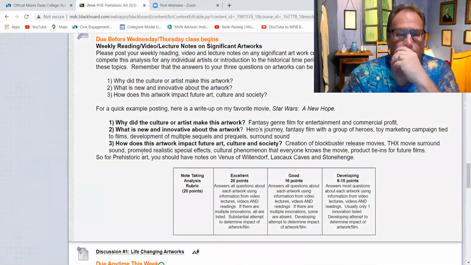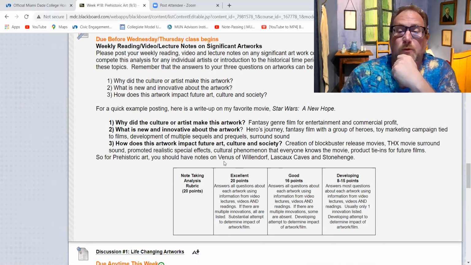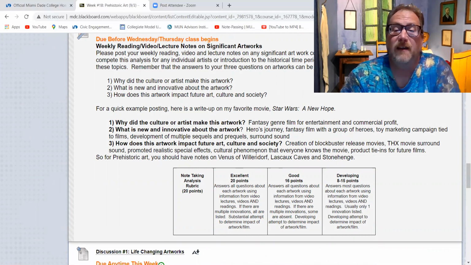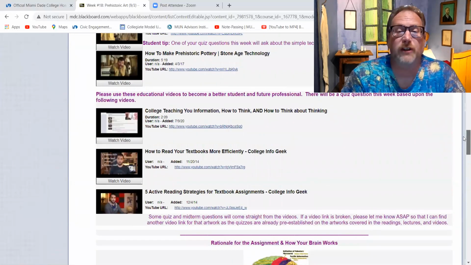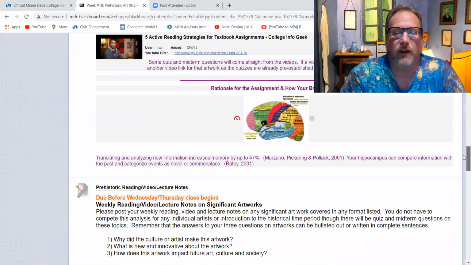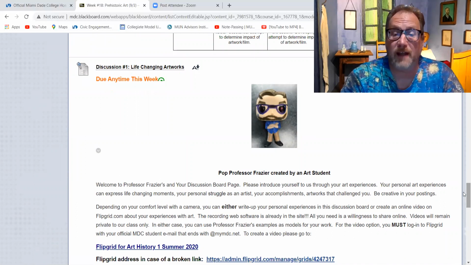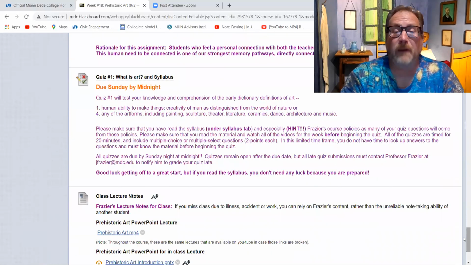So for prehistoric art, it will tell you the artworks you actually need to take notes on. So you always have a clue, right? Here's 3 artworks. Generally, between 3 and 9 artworks you have to take notes on. So here's the Venus of Willendorf, Lascaux Caves, and Stonehenge. So you know when you're watching your videos, those are the ones you're going to focus on. They're always the ones I'm already focusing on in the video lectures as well. Any discussion boards or Flipgrid or other activities that we have to do are always next, followed by the quiz, which is due Sunday night by midnight.